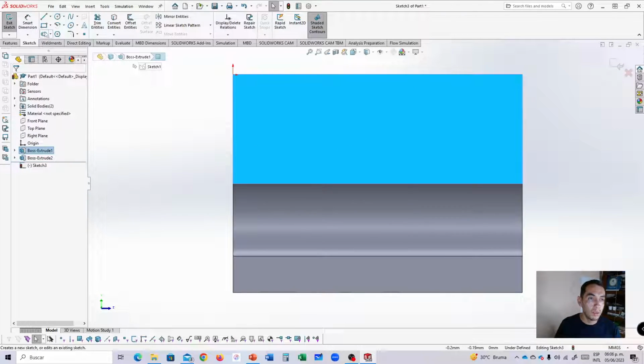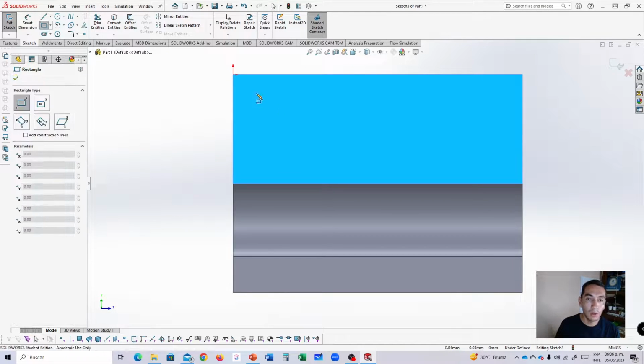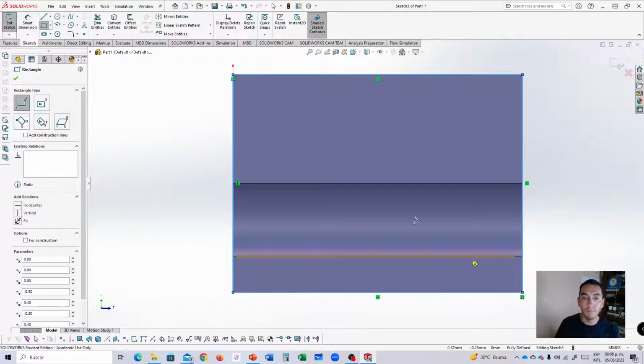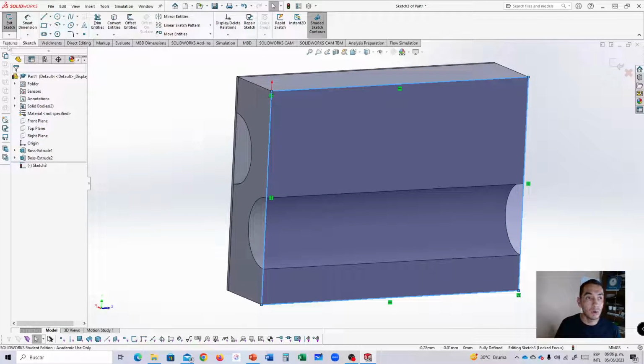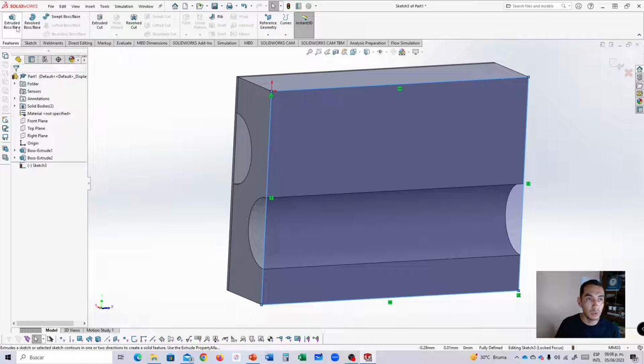So we are going to repeat this. We are going to select corner rectangle. We are going to begin from this origin point. Let's draw this rectangle. You are going to have this shaded surface, and you are going to go to features and extruded boss base.